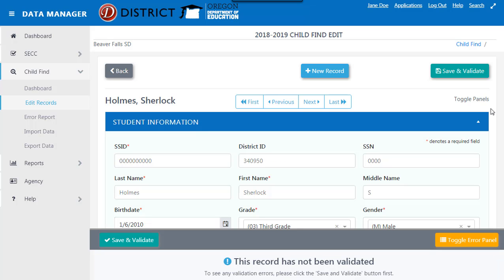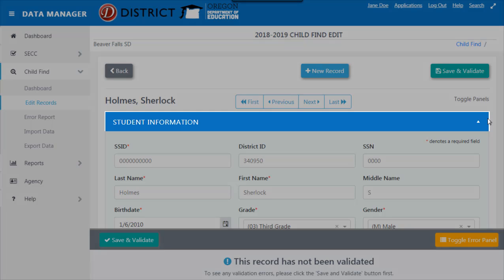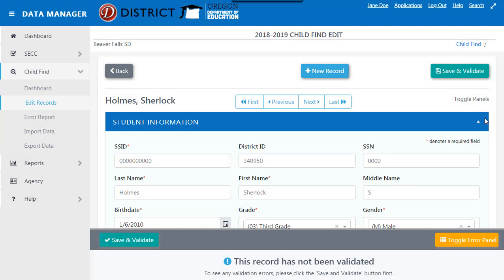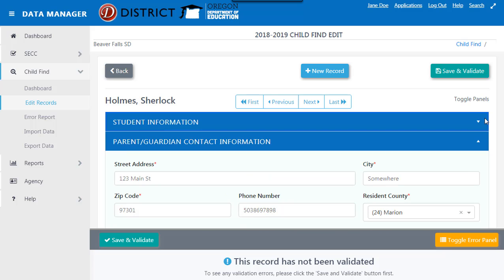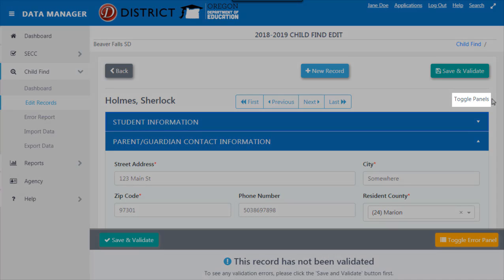Now that you're in the Edit Record screen, you'll see fields for you to input student data. Towards the top, you'll notice that the blue bar is currently expanded, so you can view the full student information section. To collapse the section, just click the blue bar. To expand or collapse all panels, click the Toggle Panels link at the top of the page.